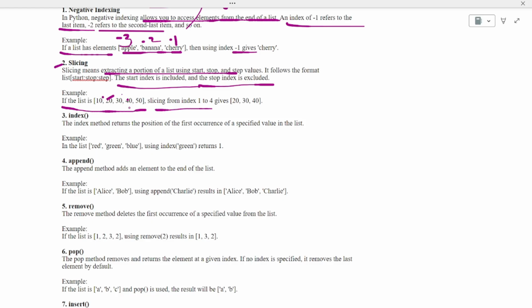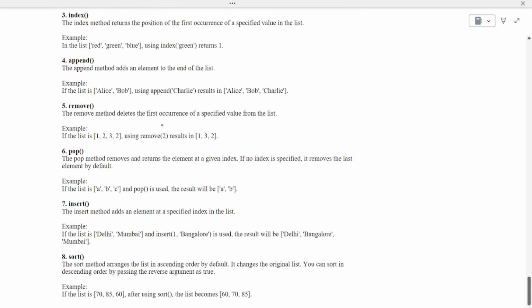Now let's understand this. We have selected index 1 to 4, right? This means it is index 0, 1, 2, 3 and 4. So we have considered only up to this 3, and we can see that the start is included and the stop is not included. So only 20, 30, 40 is printed. I hope you got this. Let's understand once more. We have selected index 1 to 4, and start is included, stop is not included. So only 20, 30, 40 is there. In slicing, remember this method.